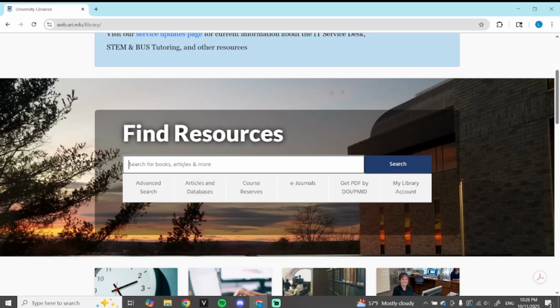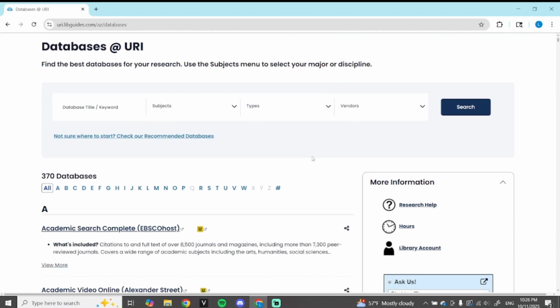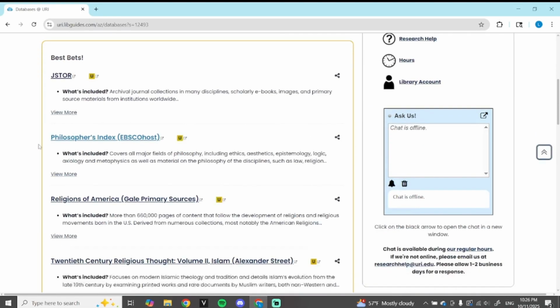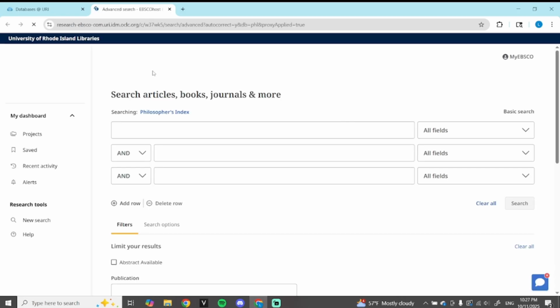From here we'll click on Articles and Databases, which brings us to this list of databases that you can access through the library. To find Philosopher's Index, I'll click this drop-down menu for subjects and select Philosophy and click Search. As you can see, Philosopher's Index is one of the first results. If we click this link, it will open in a new tab. It brings us straight to the advanced search screen.